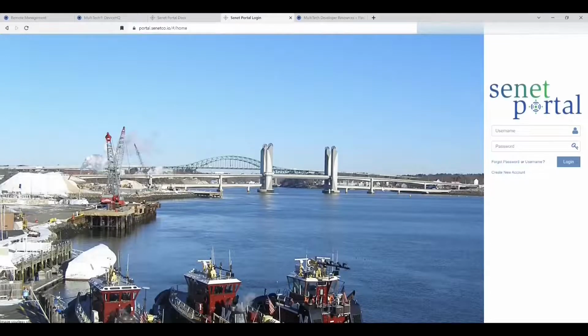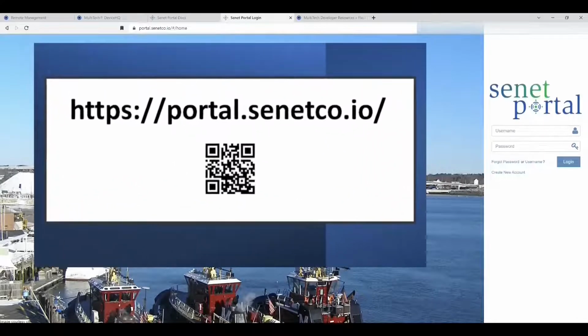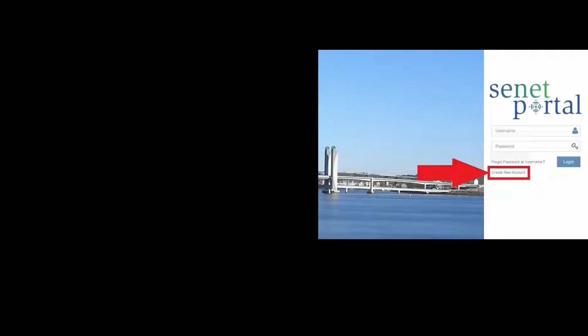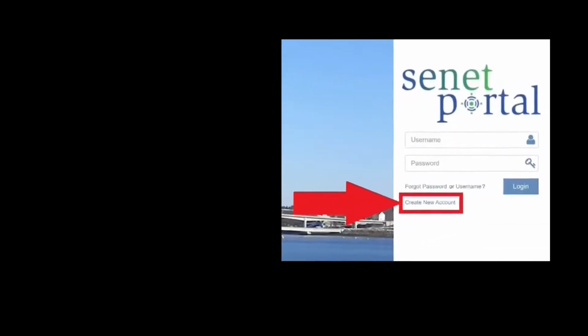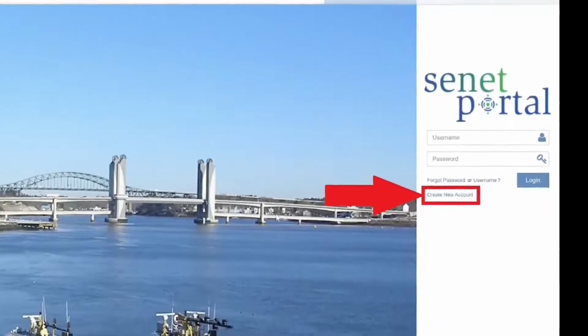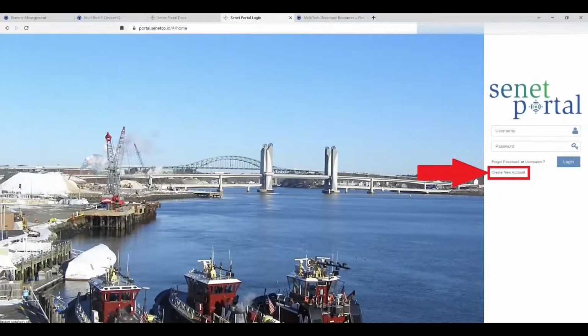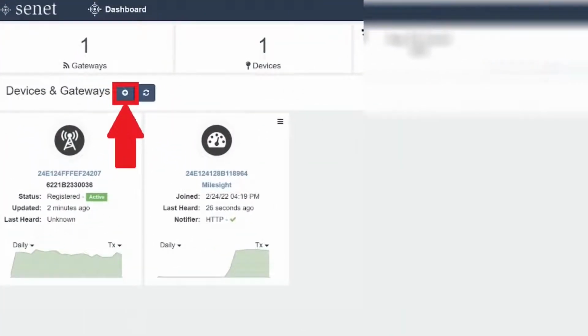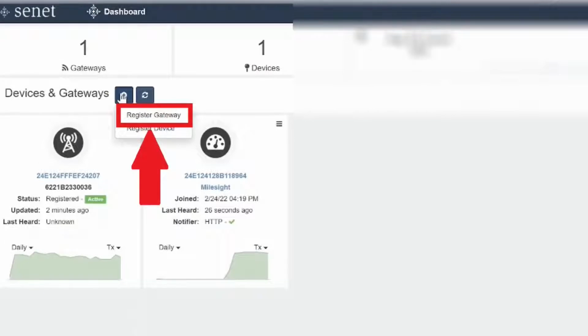The first step is to navigate to the Senet Developer portal, which can be found at portal.senetco.io, where if you haven't already done so, you can create a free developer profile using the Create New Account link. Logging in to the Senet Developer portal, find the plus icon, then select Register Gateway.